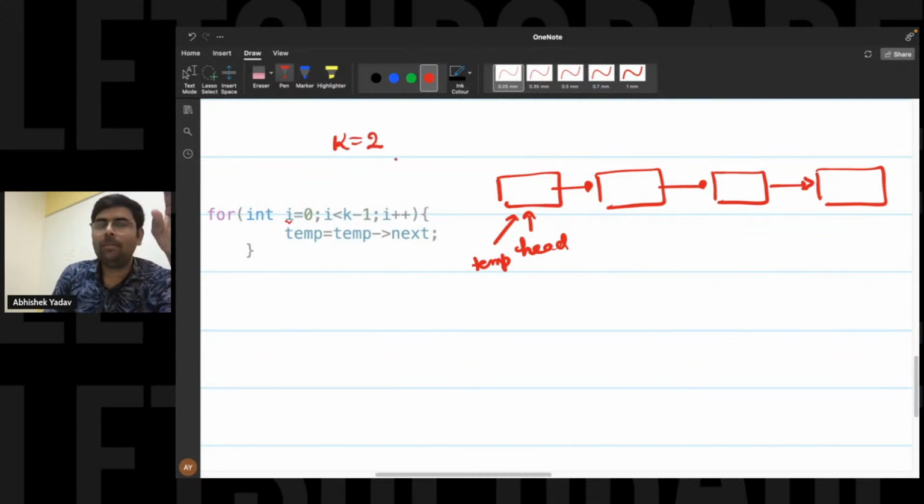So where we have to stop? We have to stop at index 1, right? So here, right now you can see guys, for loop we have, right? So first, this initialization part will take place, that is i is equal to 0. After that, you will move to the condition part. 0 is less than 1. Yes, 0 is less than 1. It is true. So you will move inside the body of the for loop, and you will execute this instruction, that is temp is equal to temp's next.